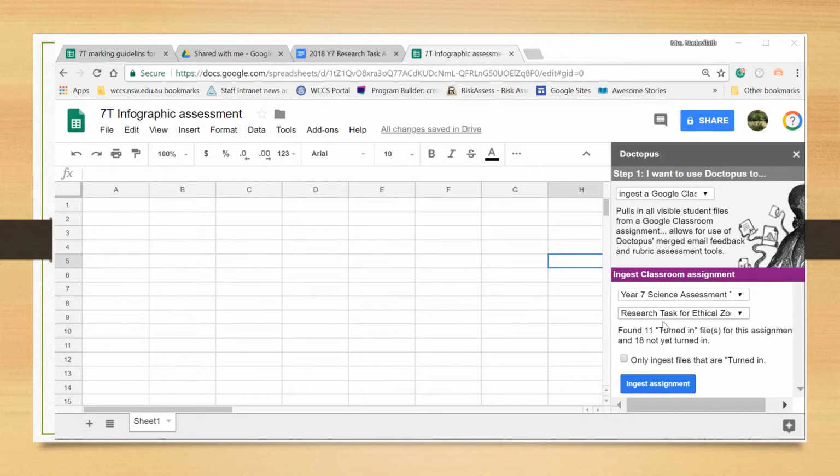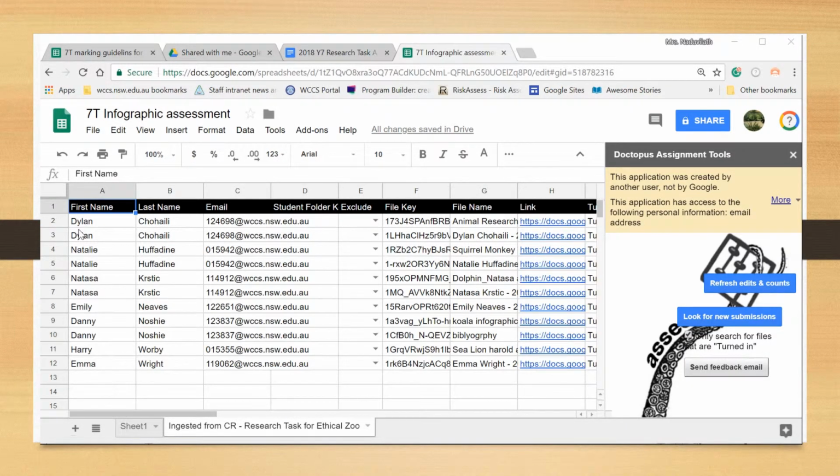Doctopus has collected the assignments for me. It's asking, found 11 turned in files for this assignment and 18 not yet turned in. So I'm going to click only files that are turned in, and then ingest. So I've got my students here who have submitted their assignments. There's a link and the Doctopus assignment tools. So half the task is done. My second task is now to insert the metrics.